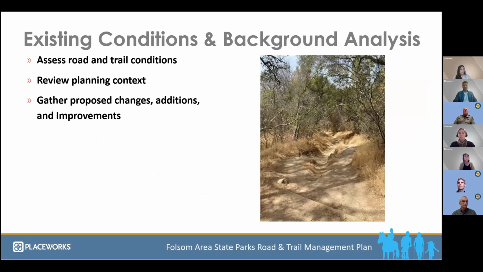So as I mentioned, I want to walk through just a little bit about what's happening in each of these phases. The first phase, again, mostly complete, is really laying the foundation to make sure that the plan is grounded in realities of both what's on the ground and the planning context, what's happening in the surrounding area and other jurisdictions and so forth. So some of the key aspects are assessing road and trail conditions, which is the on the ground work that State Parks has been working hard on and is near completion.